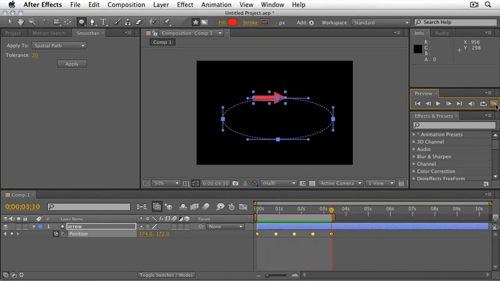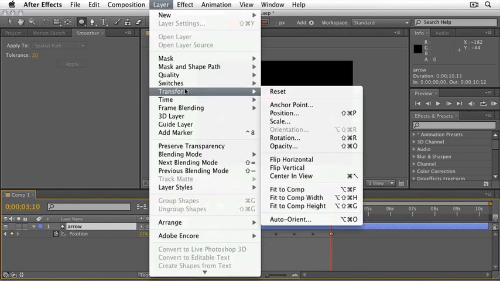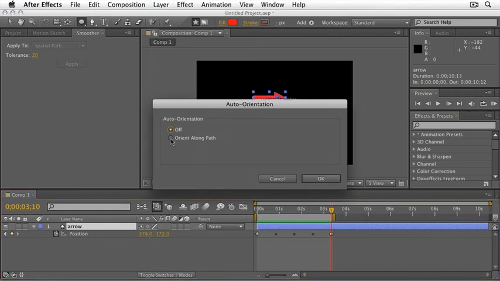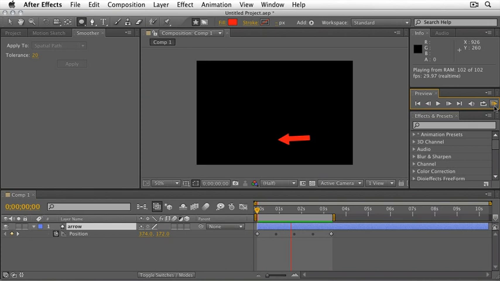It would be even better if the arrow were always pointing to where it's going. So I'm going to go ahead and click on the arrow layer. That just means selecting it. Now I'm going to go to Layer, Transform, and I'll choose Auto Orient. In here, I will indicate that I want it to orient along the path, and I'll click OK. And there you go. If I RAM preview, you're going to see that the arrow is always pointing to where it's going.